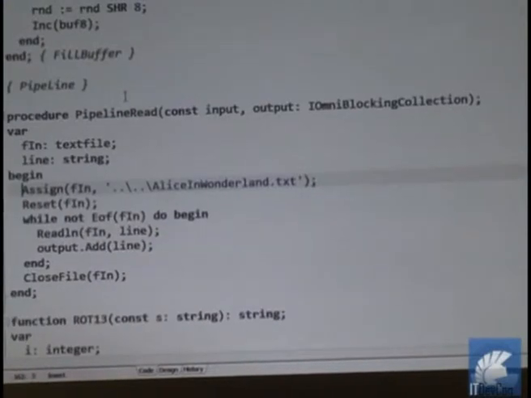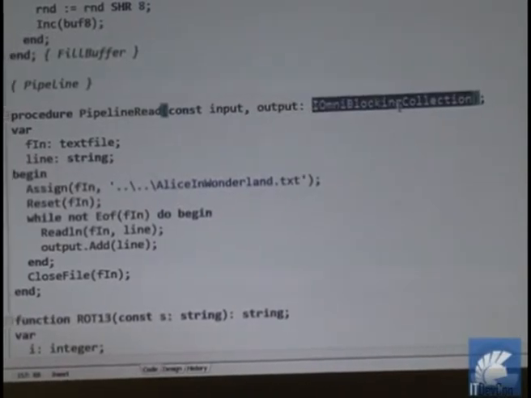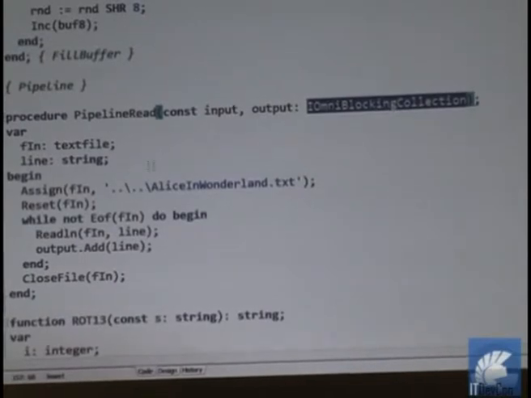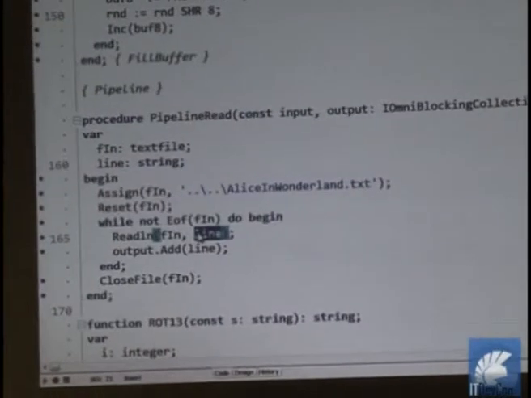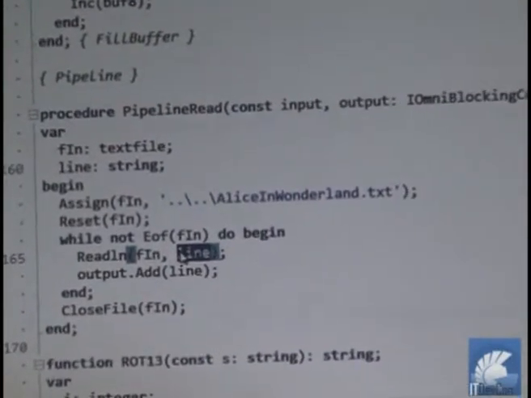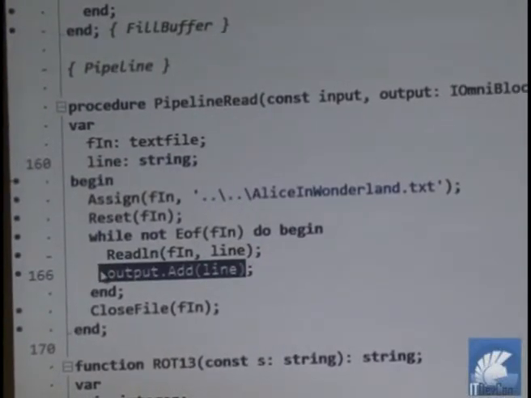And these stages are very simple. Well, the reader gets input and output, which are blocking collections, as usual. It reads the data line by line. I'm using the plain old Pascal file access here because it returns me nicely line by line. And I write this data into the output queue.